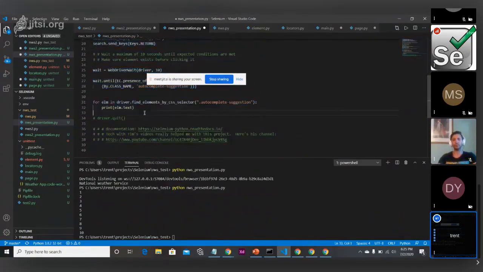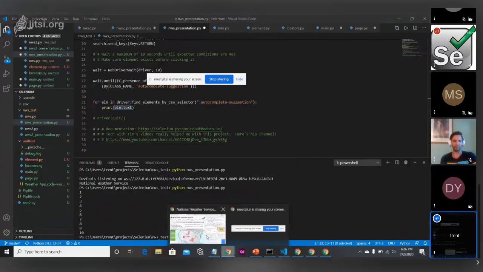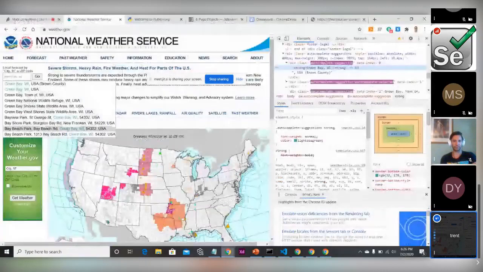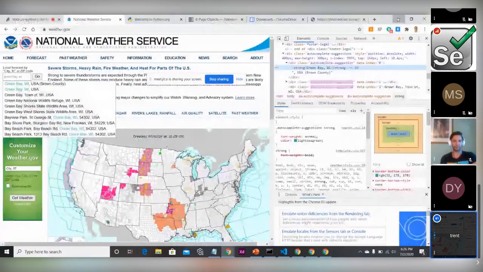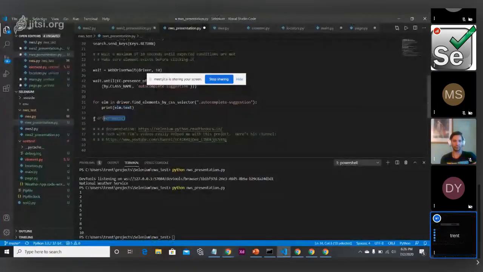With that, we go in and we have for element in driver find elements by CSS selector. CSS selector, that's a class when you have a dot there. So the class is autocomplete suggestion. You print the element's text, which means it prints off the text of that element, which would be over here. So we got that. And this is a quit. Basically, it means that you close the browser.